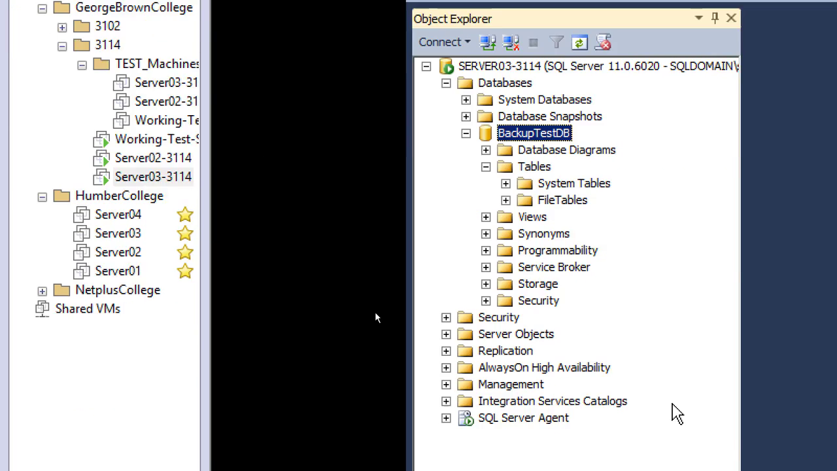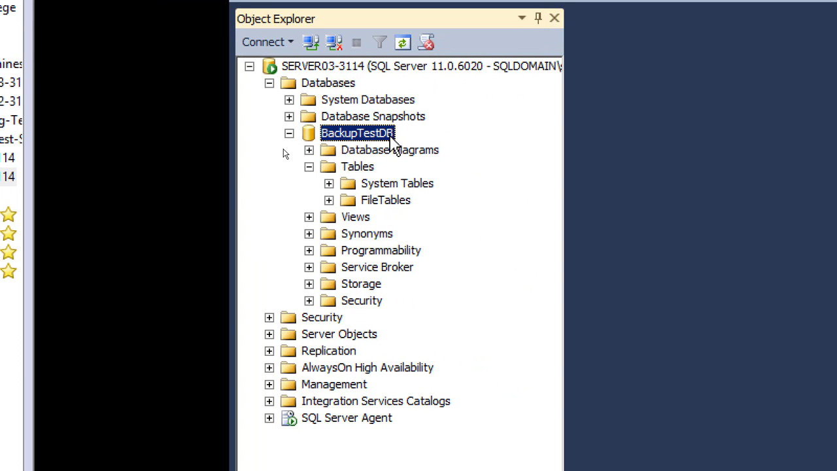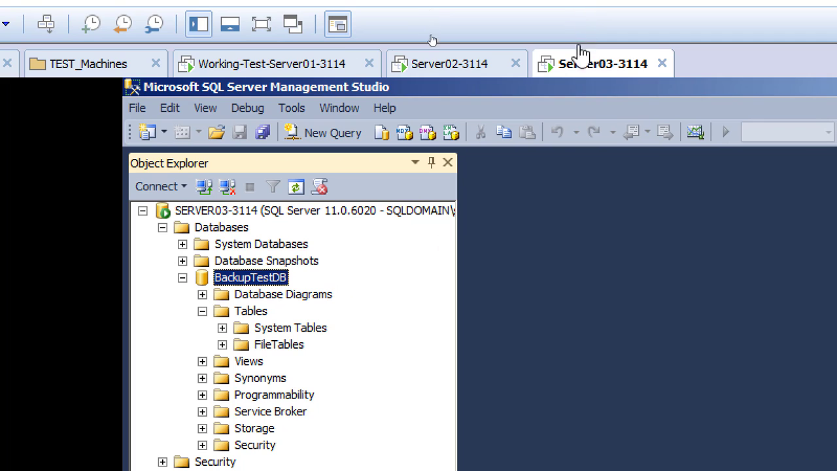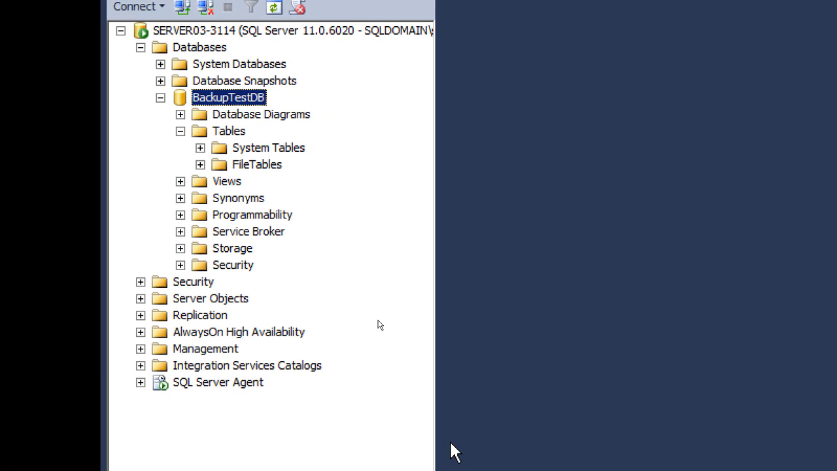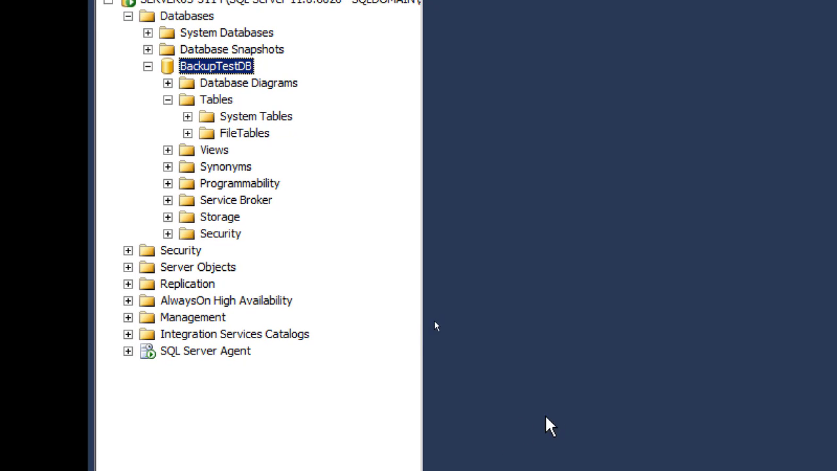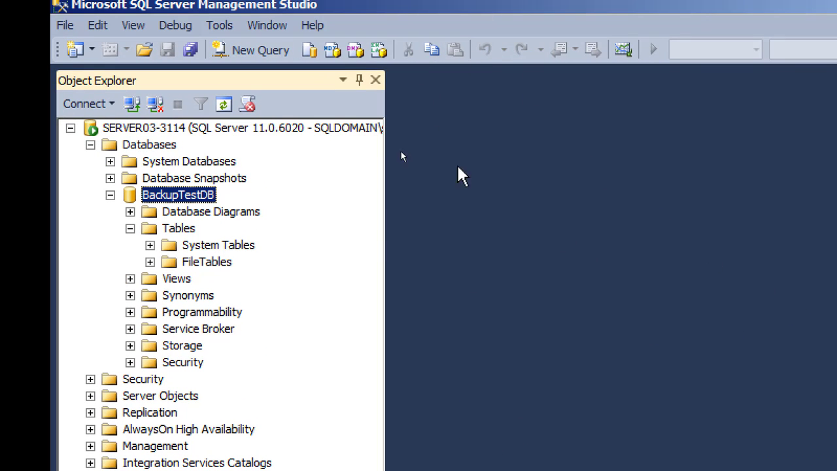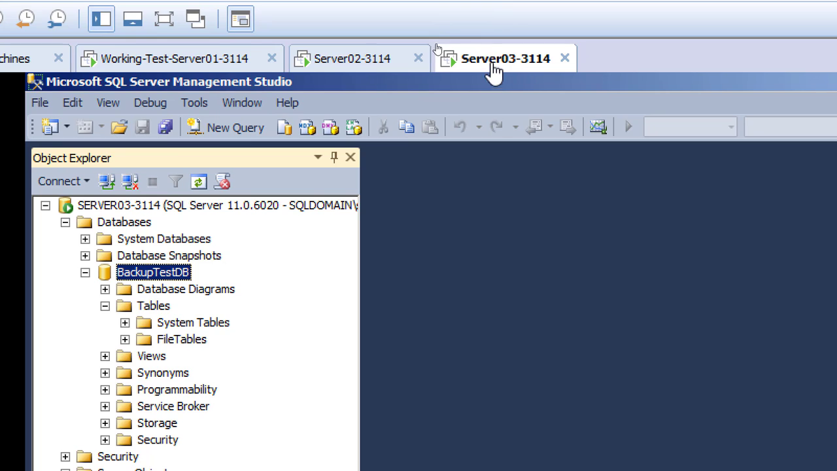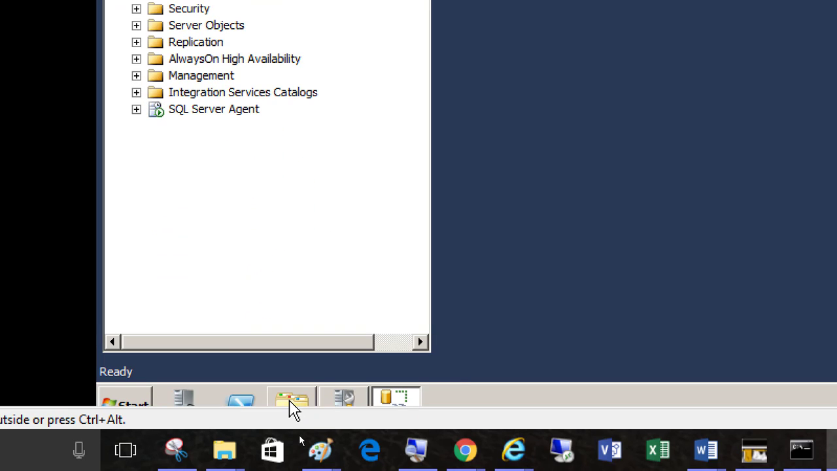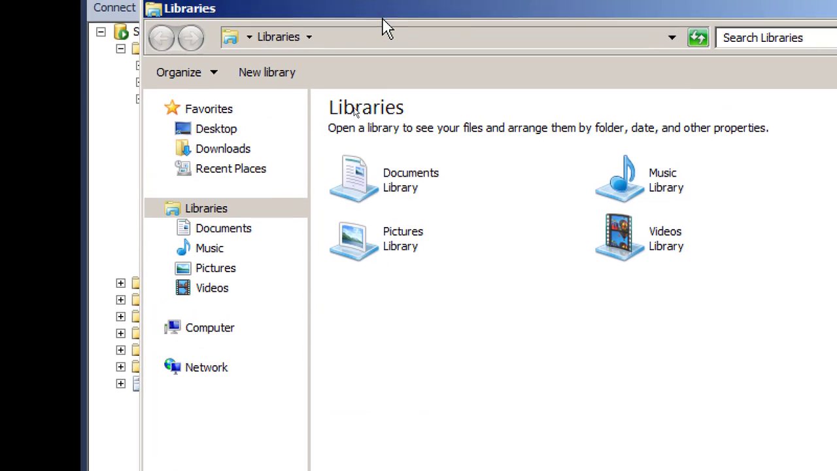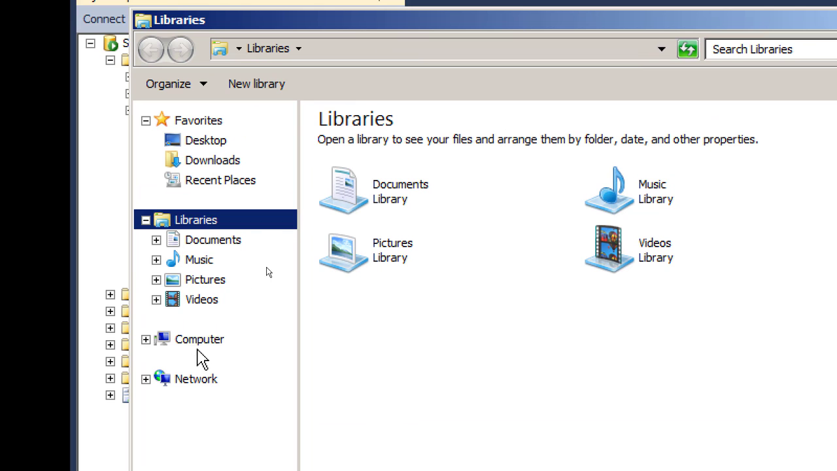Okay, so here let's just take a backup, and before taking a backup, on server 3 I'm creating a new folder in the C drive where we will be taking all the rest of the backups from GUI as well as from the transaction log. So on server 3 I'm just going to File Explorer, going to Computer.